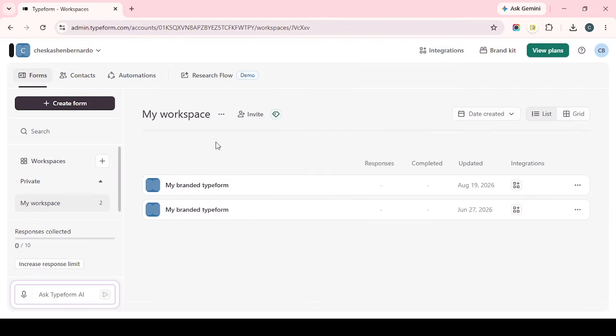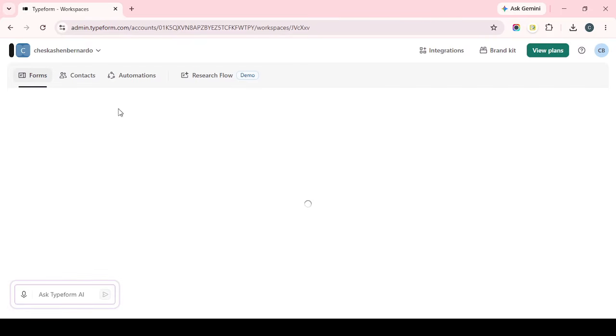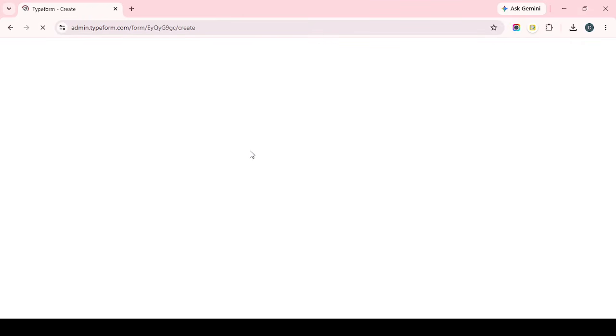To begin, open your form in the Typeform Builder. Once you're inside the editor, look over to the right-hand sidebar and click on Logic. From there, select Branching. This is the area where you control how people move through your form based on their responses. Think of branching as a way to create simple decision paths. So instead of everyone following the exact same ending, Typeform can guide each person to a specific result.